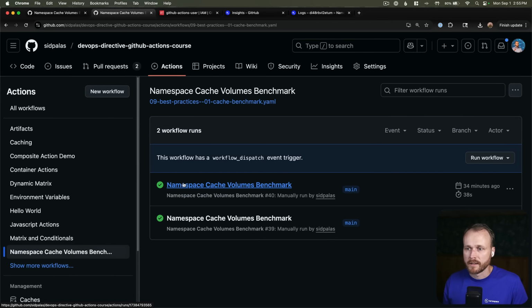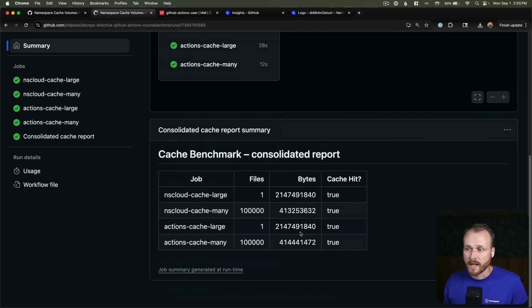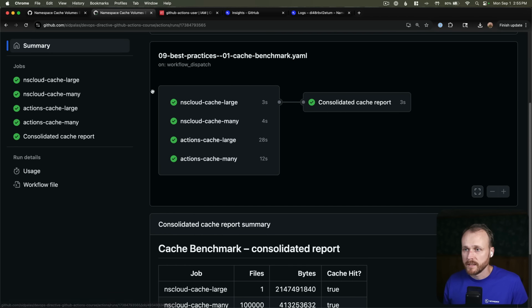When we look at the next execution of this workflow, in this case, we had a cache hit for all of them, which is great, but we see the namespace instances took 3 and 4 seconds respectively, whereas the GitHub Actions cache took 28 and 12 seconds respectively.